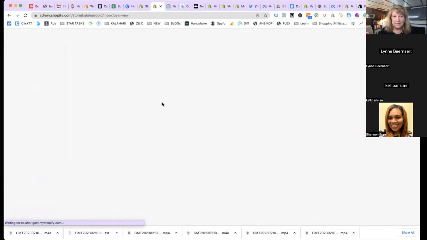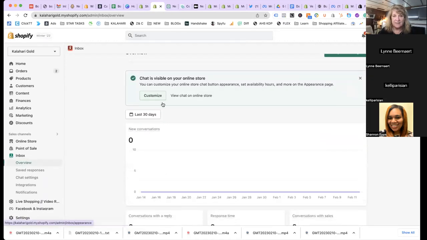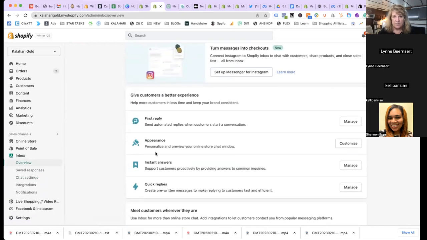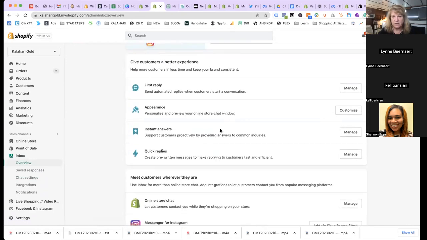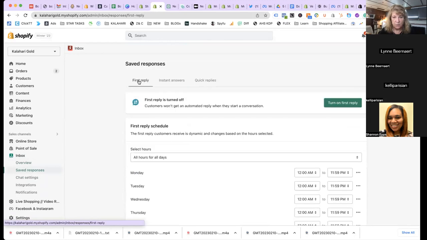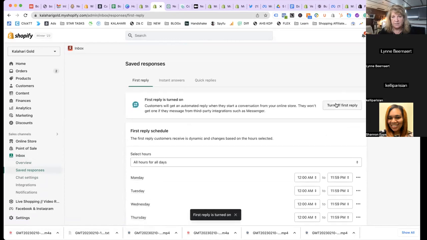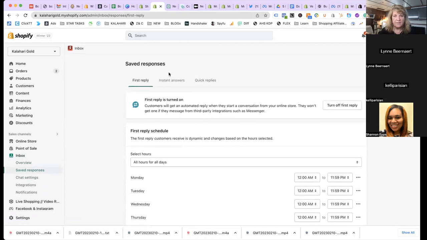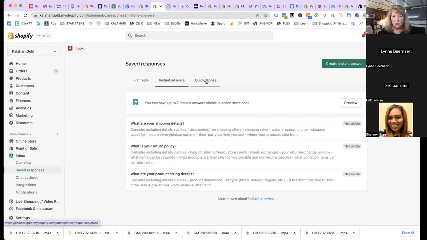These are all these little things that you need to add in your inbox, and it does help. I've done some really cool sales from my inbox. Yeah, appearance. Oh, this appearance, customize instant answers. This is your first reply that people will get. First reply. Oh, turn on first reply. Let's see here. And then instant answers and quick replies.